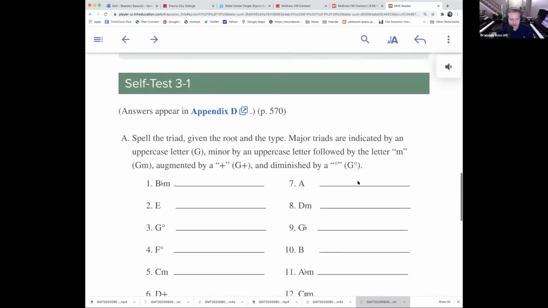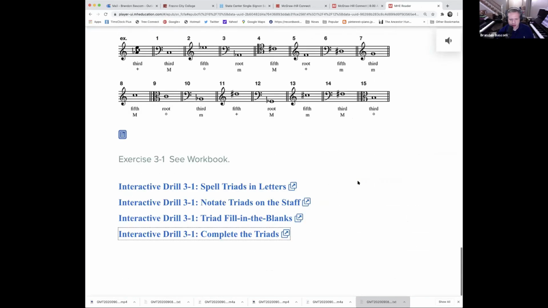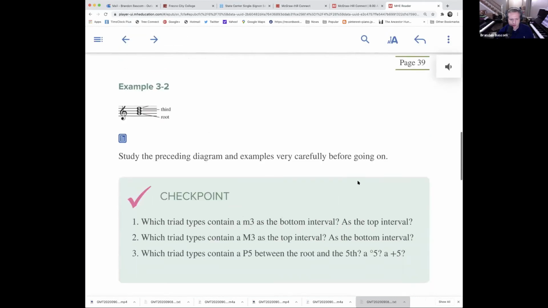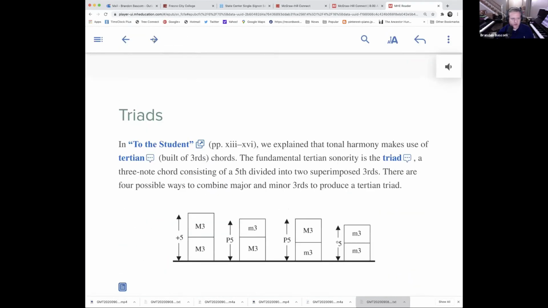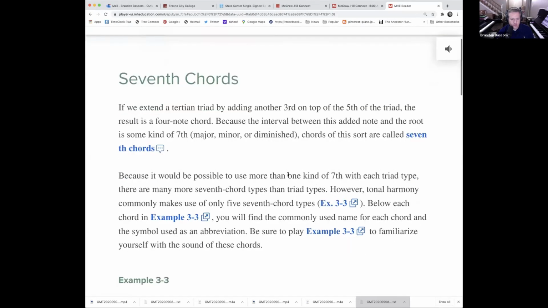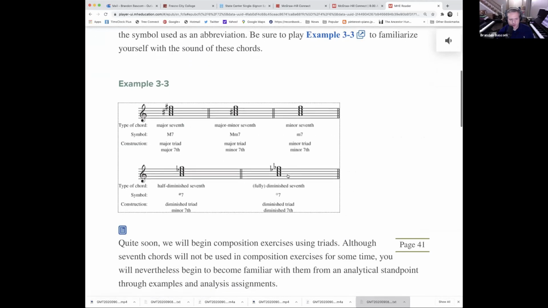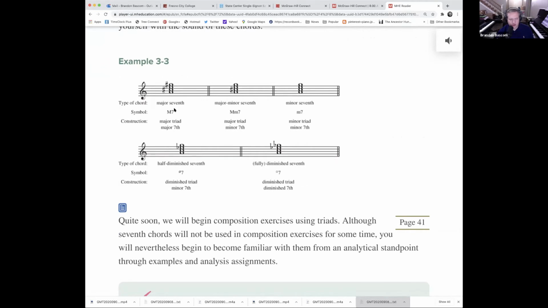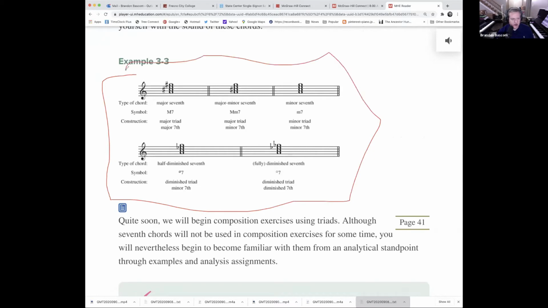So that is your section on triads. Now let's go back and let's review seventh chords. Remember, there's 5 types of seventh chords. I don't know if it's helpful for you to take a screenshot of this little chart. It tells you what type of triad we have on the bottom, and it tells you what type of seventh we have on the top.